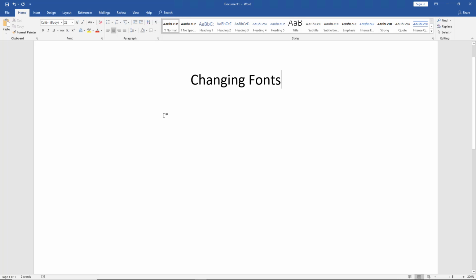Let's look at some tricks on how to change fonts in Microsoft Word 2019. If we use our left mouse click and drag over the area that we would like to change, we can change the font size as well as the font type.